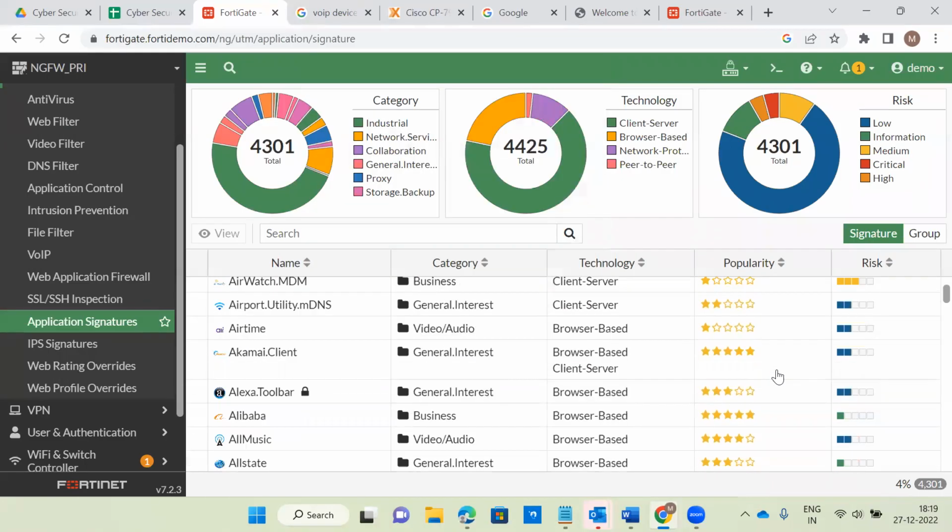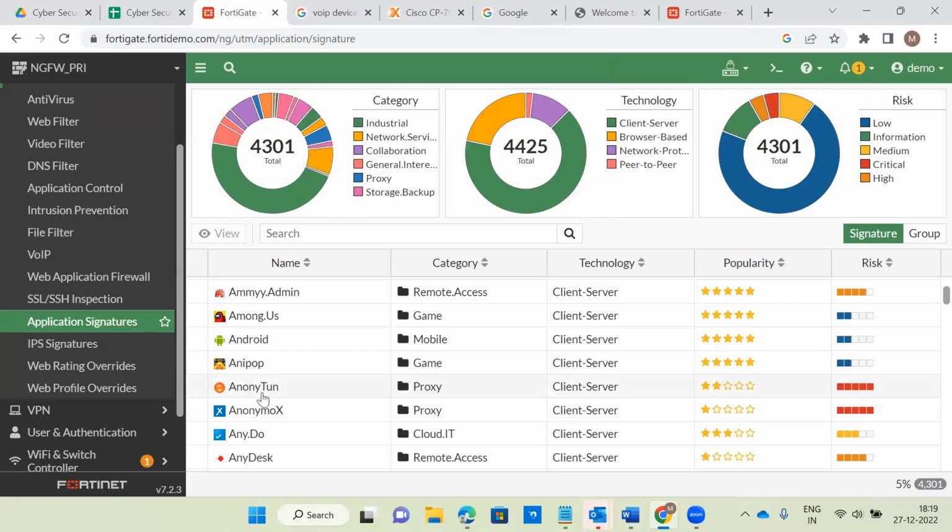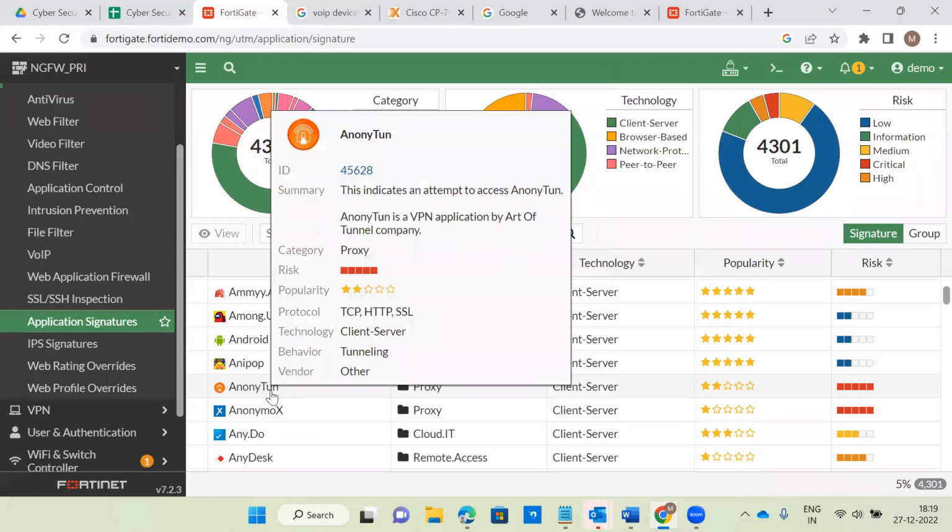In a similar way, another one is Enoniton. It is also one of the application signatures. If I go here, it shows this indicates an attempt to access Enoniton. It is one of the VPNs as well. These are all third-party VPNs. We should not trust those VPNs.